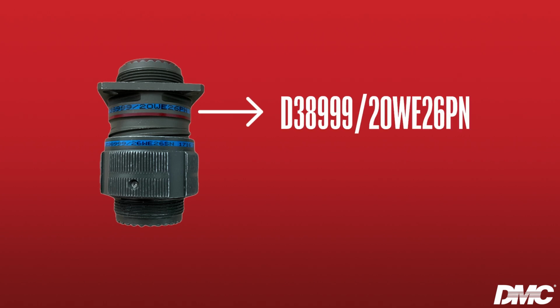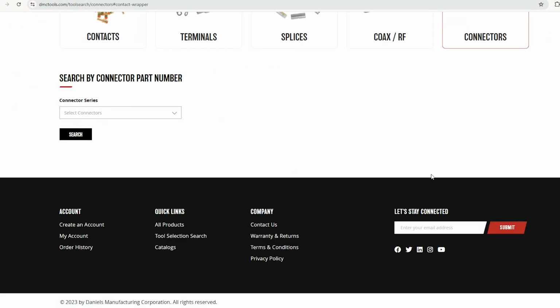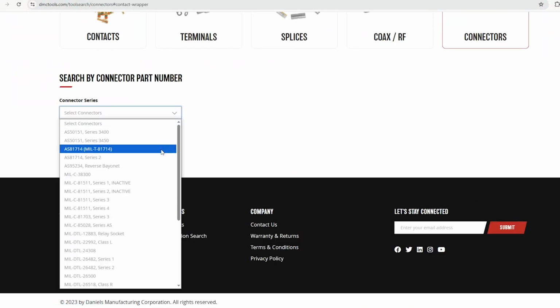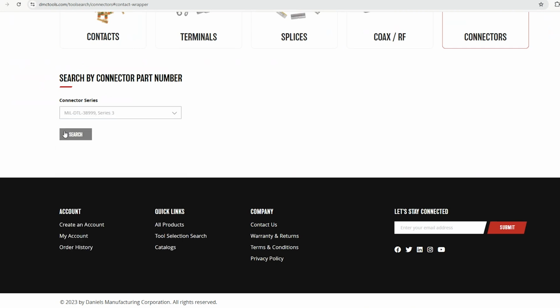You can also use our connector search to determine which contacts work with your connector and ultimately find the right DMC tooling. To do this, you will need the full connector part number. This is typically printed on the connector itself or provided on the connector datasheet from the manufacturer. For this example, we will use a common MIL-DTL-38999 Series 3 connector. Make the selection from the drop-down and click Search.